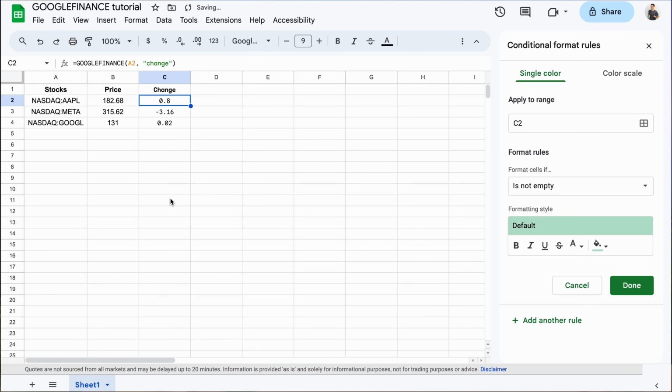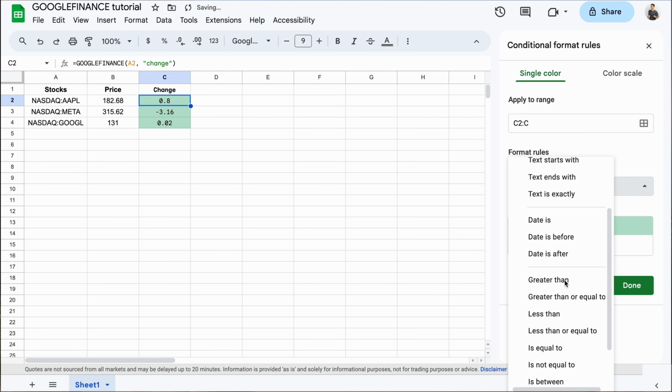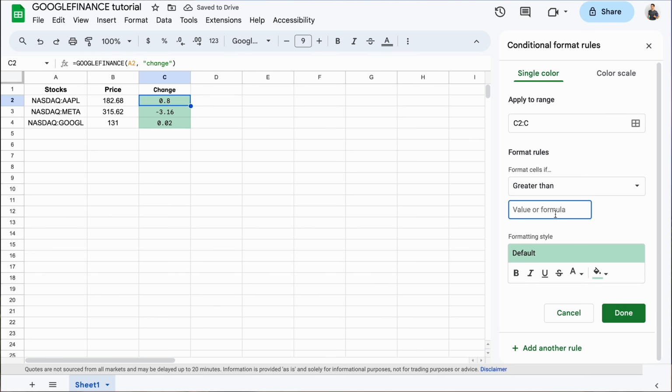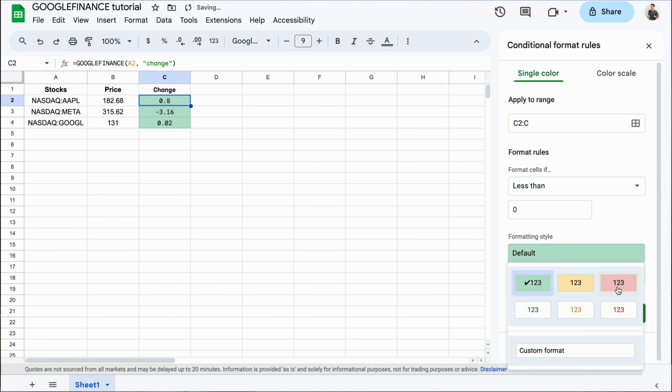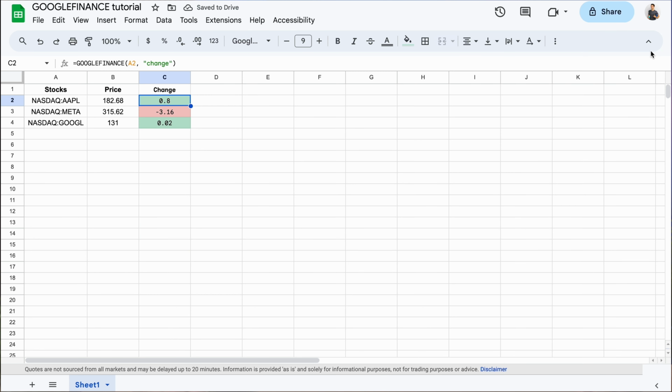While we're at it, I can add some conditional formatting to quickly highlight which stocks go up and which go down. If the change is greater than zero, I want the cell highlighted green. And for the negative change, I want to have the red highlight. If there's no change, then the cell will remain transparent.